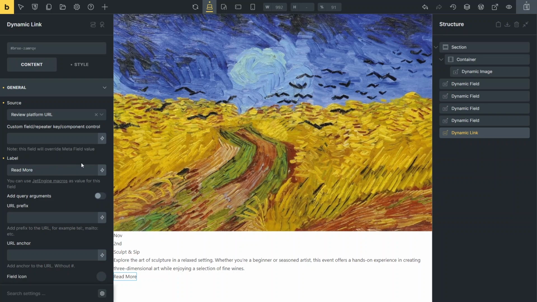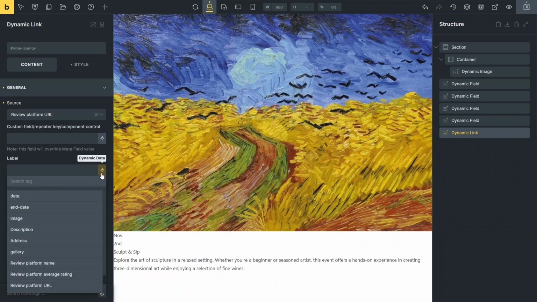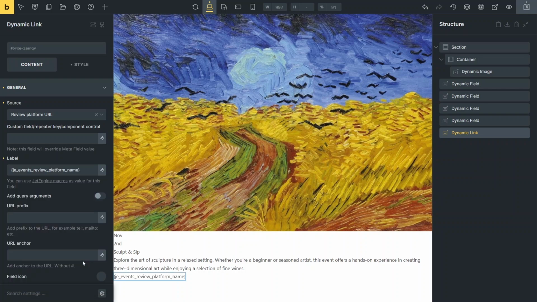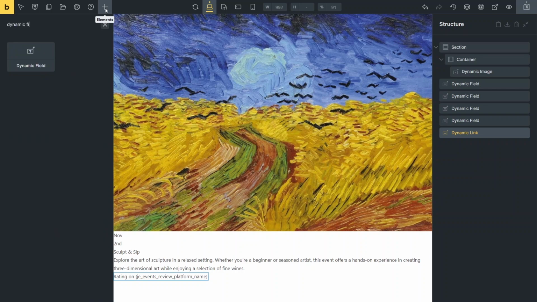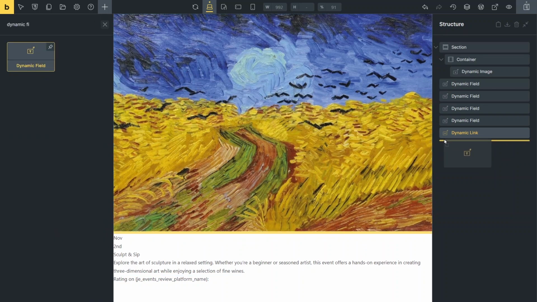Below that, in the label field, I'll use the dynamic tag button to insert the meta field with the platform's name. If you want to add extra text to the label besides the content from the meta field, you can simply type it right next to the shortcode in the label input field. Finally, to pull the user rating data, I'll use a dynamic field element again.